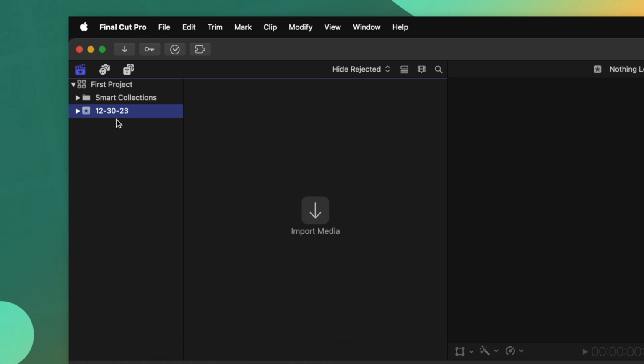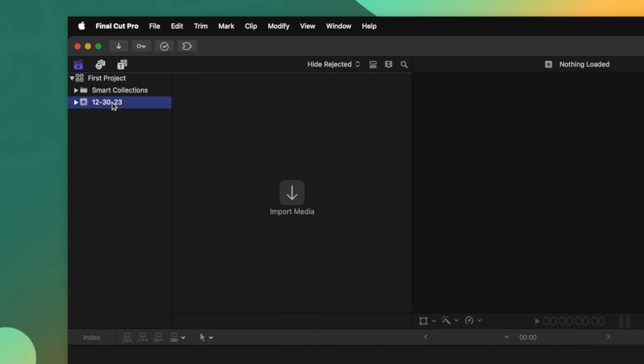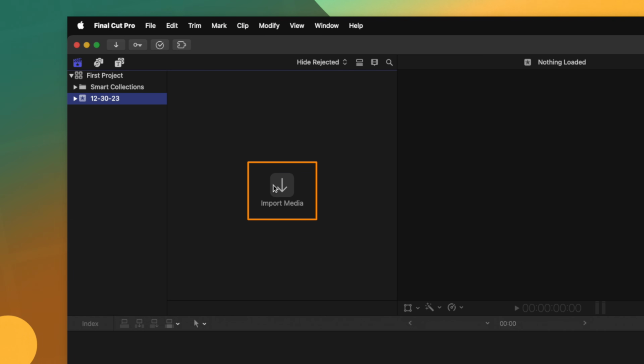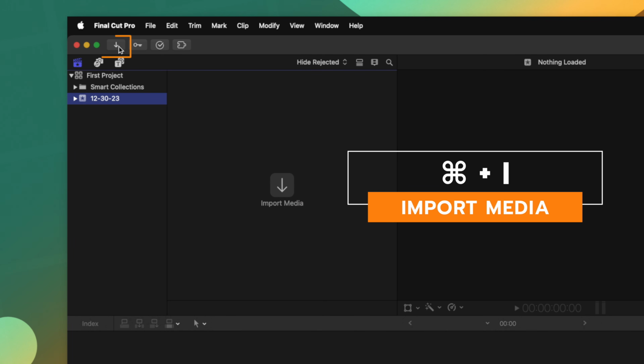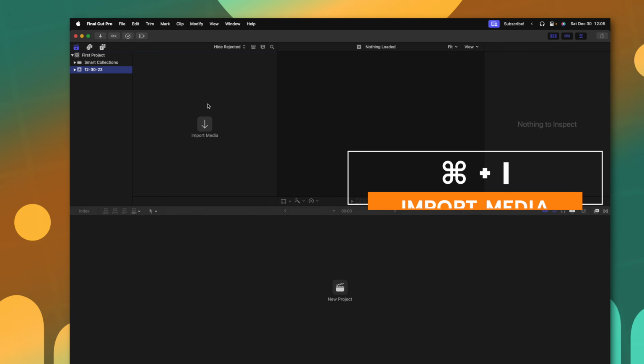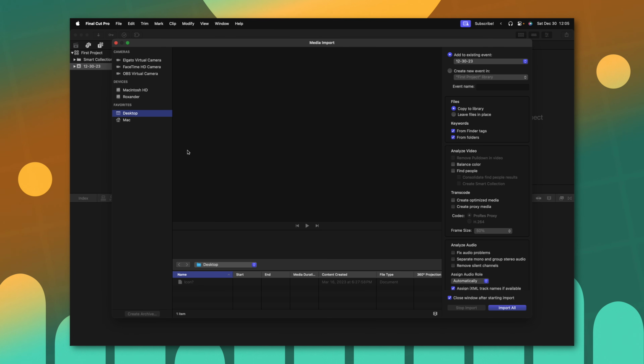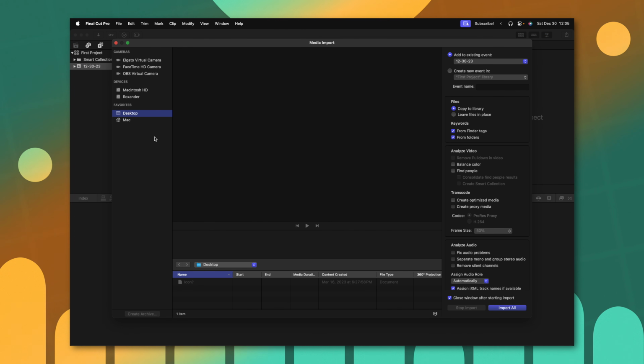I'm going to go ahead and just leave it as today's date, but from there you'll go to the right and you'll see this big import media button. If you don't have that import media button, you can just go on up to the top and click on this down arrow, which will allow you to import footage, or you can press Command I on your keyboard. Importing media, we can go ahead and locate the folder that we want to use. Now this is completely dependent on where you've placed footage on your computer.